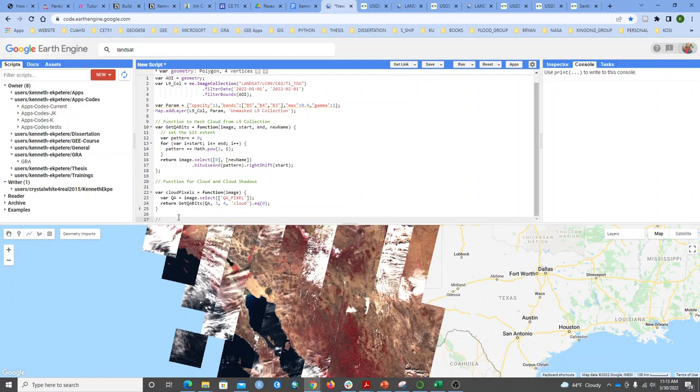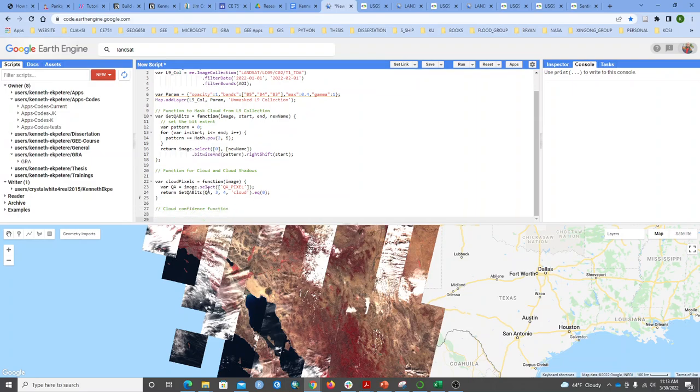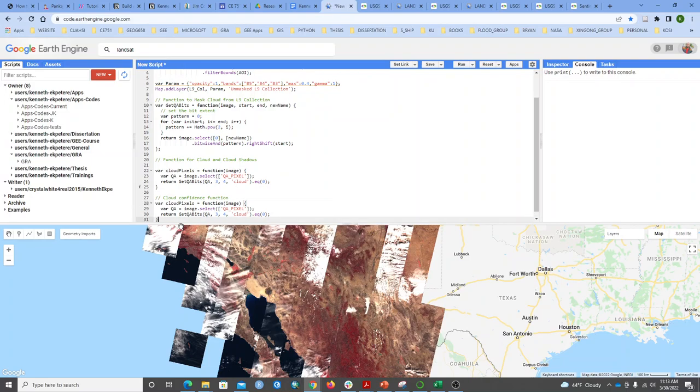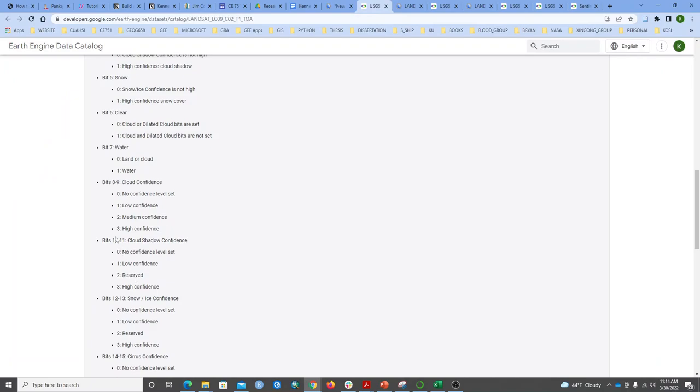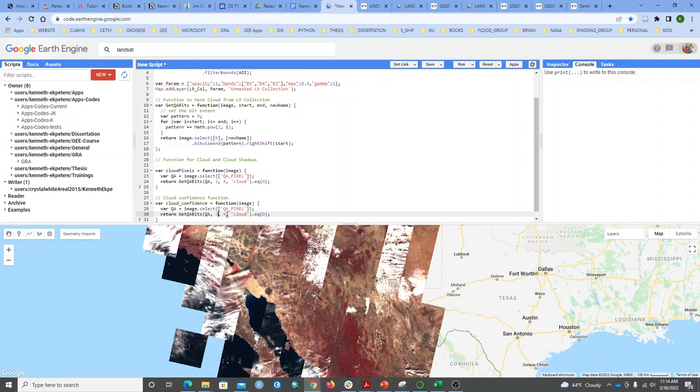So we need to also set the cloud confidence. And we can just copy this code here and reuse it, but we have to change the parameters. So this will be cloud confidence. And we need to change the QA bits. You remember for the cloud confidence, we have it as 10 and 11. So we have here 10, 11, and I can leave it as cloud shadow.